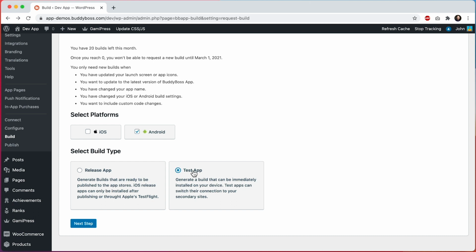You can also switch between your connected primary and secondary sites within a single test app. And you can deploy custom code changes into your test apps if you are doing custom development. Every test app build that you create can be downloaded directly to your phone as soon as the build completes. They do not have to be published into the app stores, as they are just for internal testing.